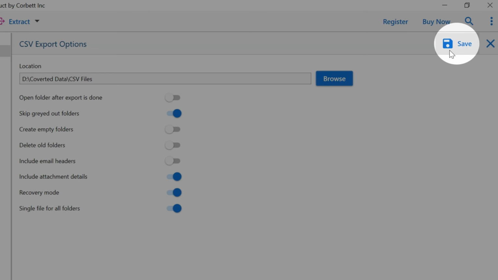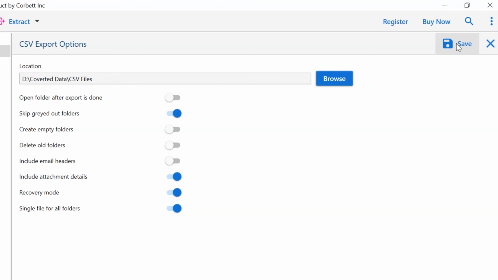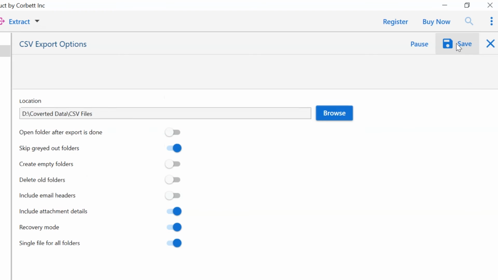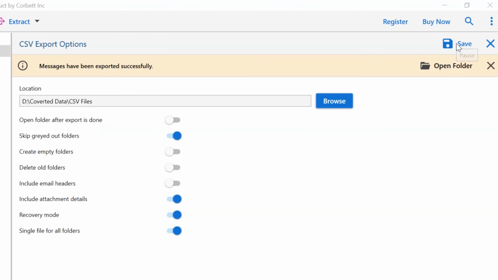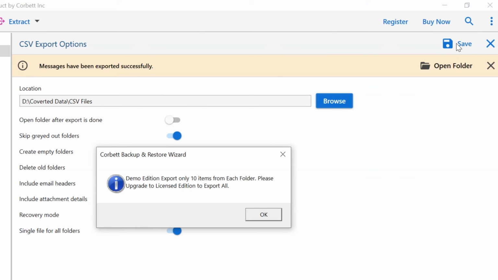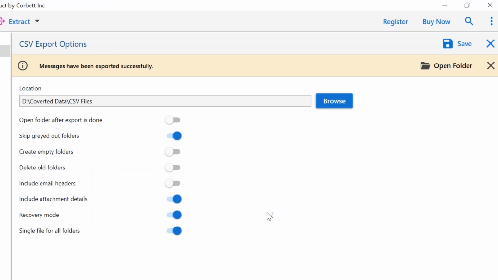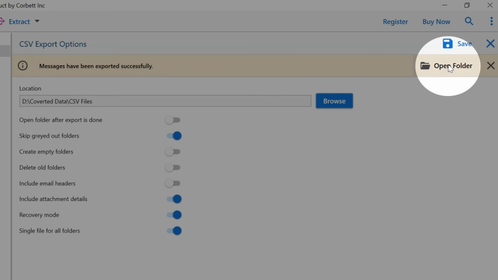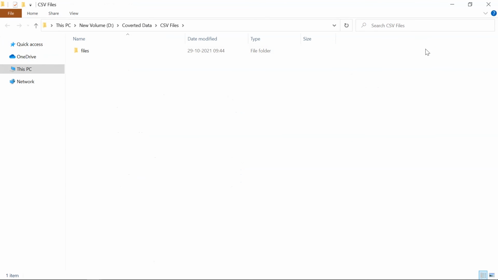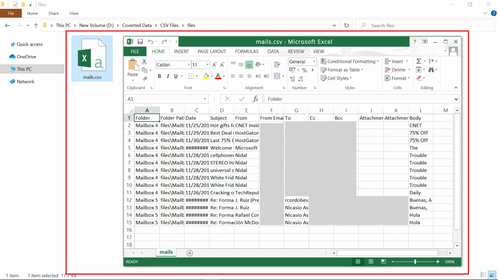Finally, go to the Save button and see the live process of DBX files conversion into CSV file format. If you want to convert complete data, then you need to buy a license. Click on the Open Folder option to view the output. Now you will see the resultant folder. Click on it and get all DBX files converted into CSV file format.